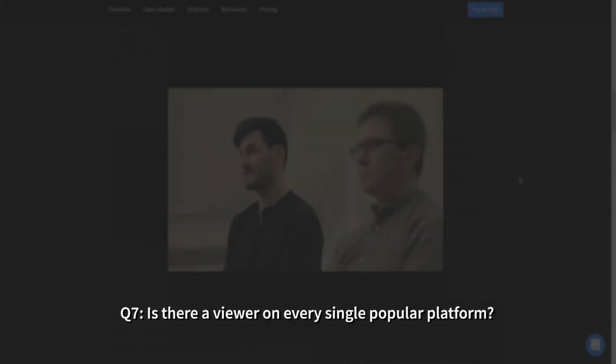Is there a viewer on every single popular platform? As far as I am aware, Unity has a desktop, iOS, and Android version. And as for VR Oculus headsets and devices like HoloLens, Unity is still working on how to make the whole experience better. But it doesn't stop you from making a viewer for those platforms and starting right away.